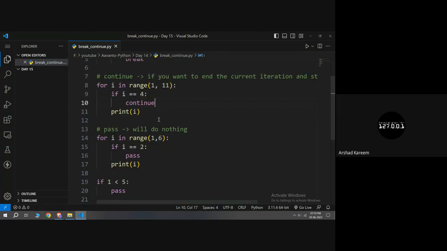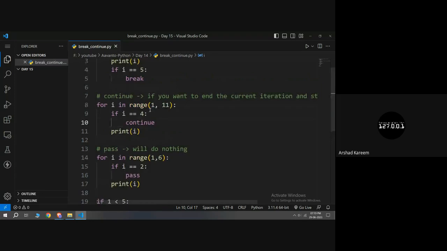Similarly, continue. If you want to end the current iteration, have a look at the range. It starts from 1 and ends at 10. If the value of i becomes 4, meaning after 4 iterations, then I am executing this continue statement inside my if block. This continue statement will end the current iteration and move to the next iteration. In the next iteration, the value of i will be 5. Whatever code is present below the continue statement will not get executed.